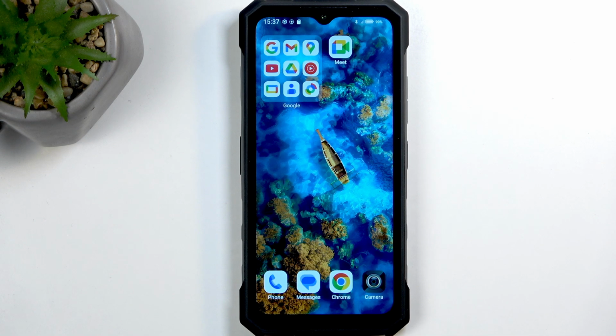Welcome. In front of me is a DOOGEE Fire 7, and today I will show you how you can put this device into safe mode.